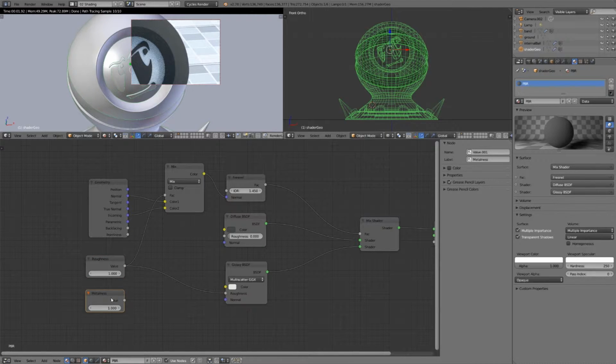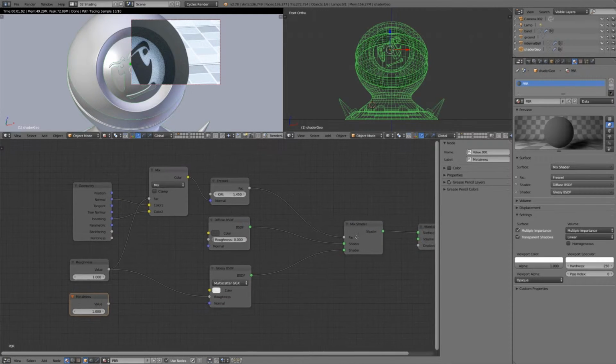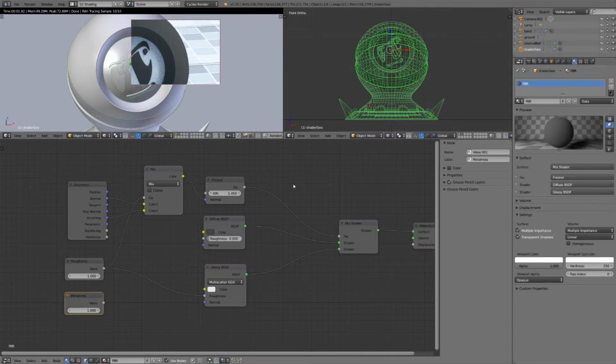So with this metalness value, we need to mix between the diffuse and the glossy. So as something is completely metal, then the shader should be completely glossy. So let's press Shift-A and add a Color and Mix RGB. Plug that right into the Fresnel.